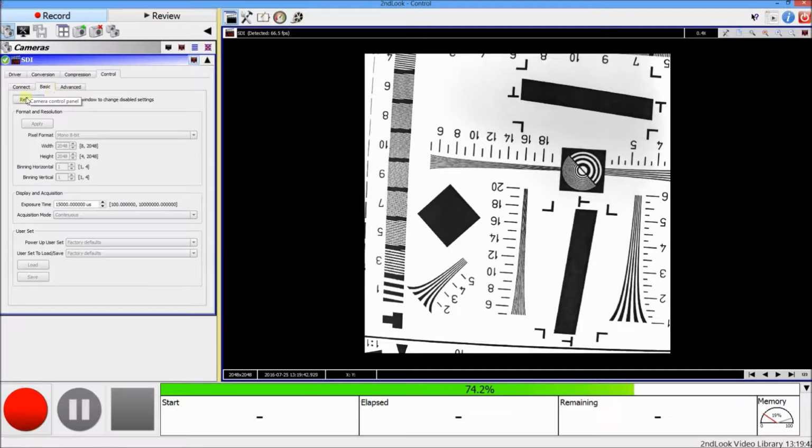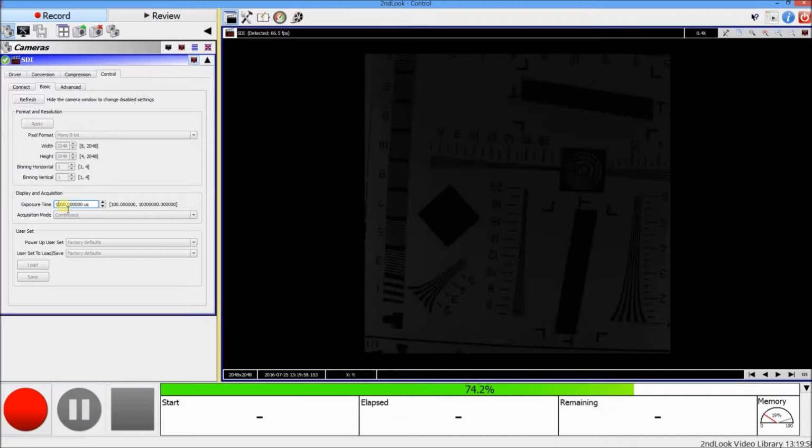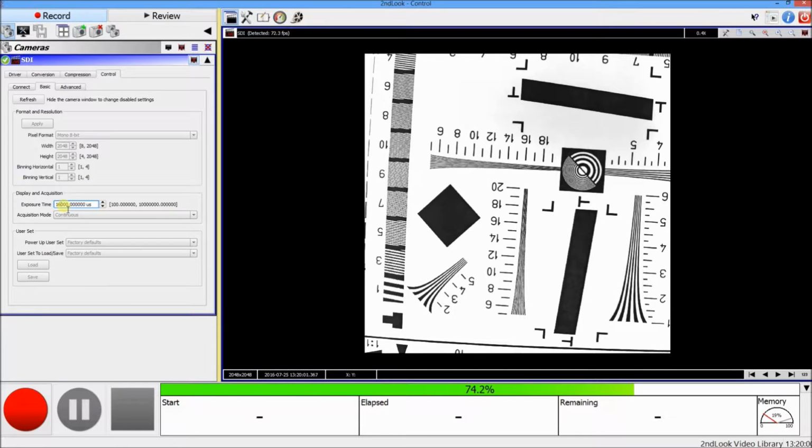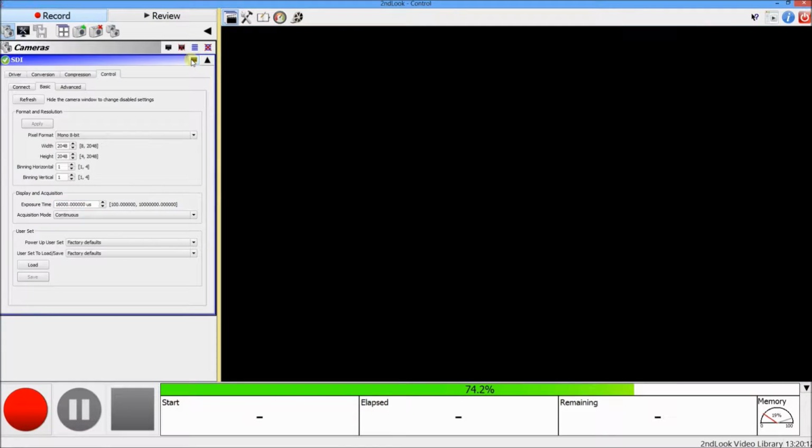Under basic you have the basic camera settings, and you can set the exposure. So right now my exposure is set at 15,000 microseconds, and if I want to increase the exposure, I can just increase it to 16,000, and it's changing in real time. And also, if you hide the display, you can still access all these options.